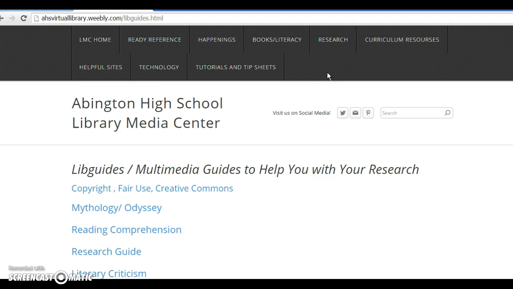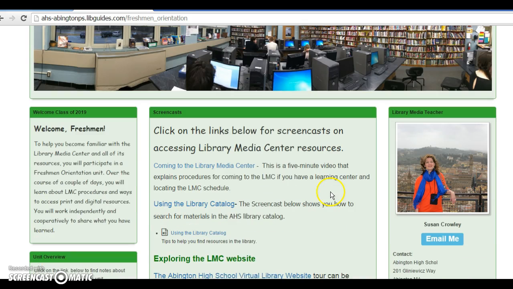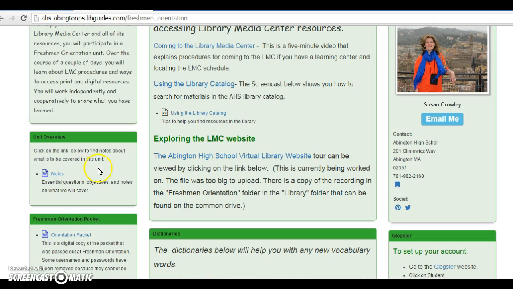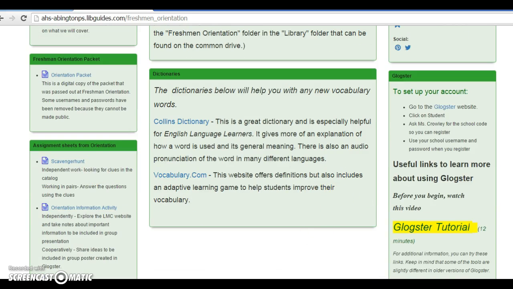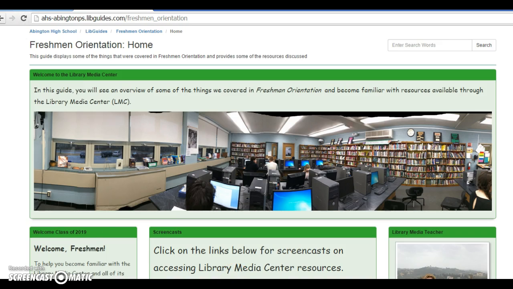LibGuides, that's a new tool that we started to add last year. There are 6 LibGuides right now, and those will be added to regularly. The one that you probably are most interested in is the freshman orientation one. If you click on that, there are useful links, there are pages from your packet, there are videos, there are even dictionaries to help you with your vocabulary words.